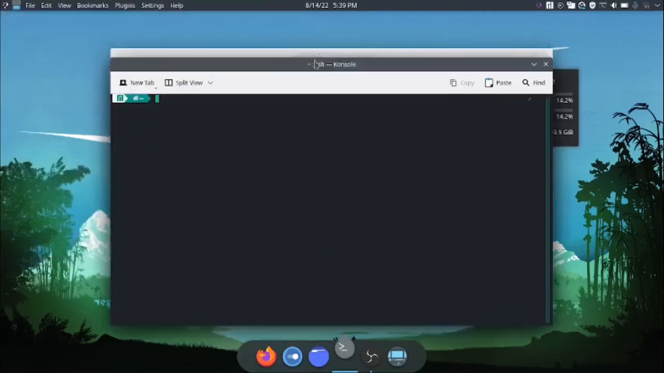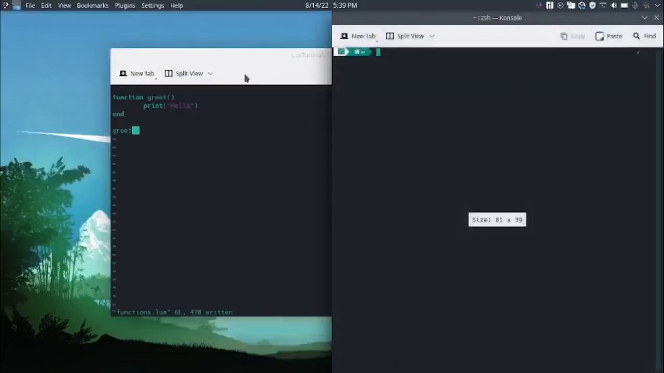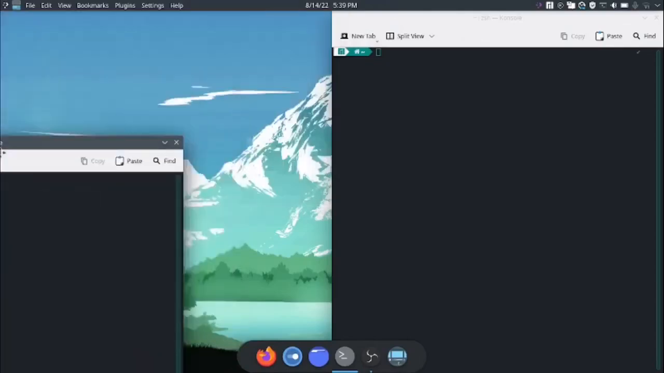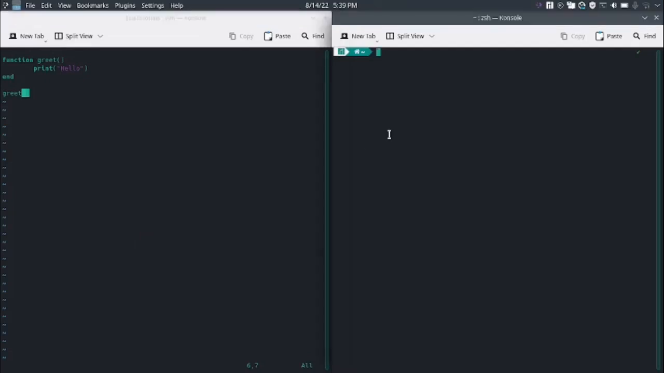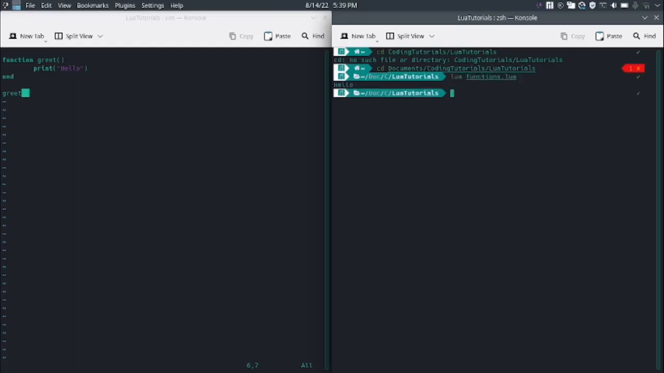So I'm just going to open up another terminal where I'm going to be running the code. So I'm going to say lua functions.lua. So now it shows that.